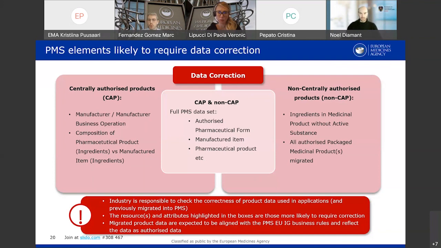Also, we need to check that all the authorized packages are migrated, and we will display a process in case we need to provide additional packages because there is missing data. The data that is coming from CAPs and non-CAPs has suffered several transformations because we have mapping and matching of the data from SIAMED and Article 57. So inconsistencies might be found in the authorized pharmaceutical form, in the manufactured item, or the pharmaceutical product. So this data has to be checked and corrected.